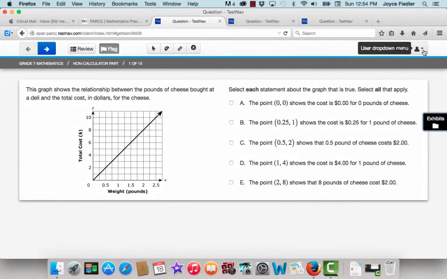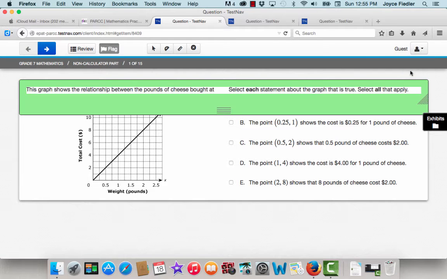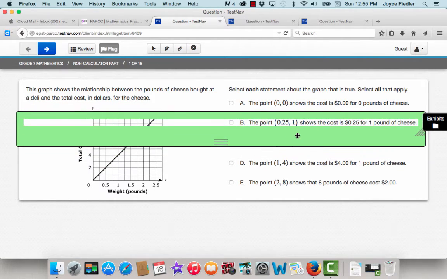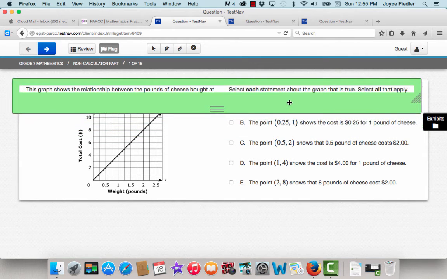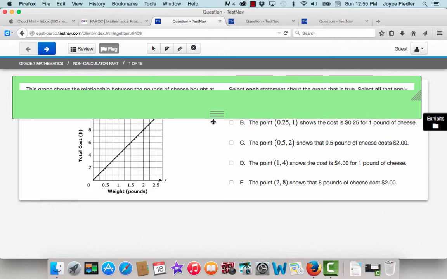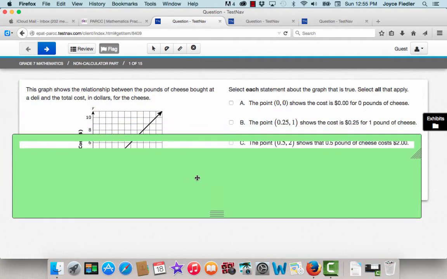Another tool that's available to you in this drop-down menu is a line reader. If you click on that, it'll bring up this box that will block out some text. So if you'd like to look at one line at a time, one answer at a time, this will allow you to do that. Now you can make this box bigger if you'd like with these lines if you click and drag down, but it only lets you go that far, and then you can move it.